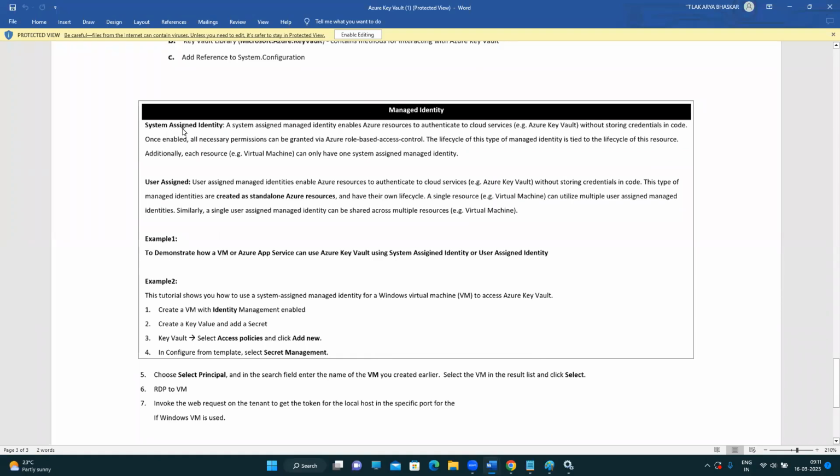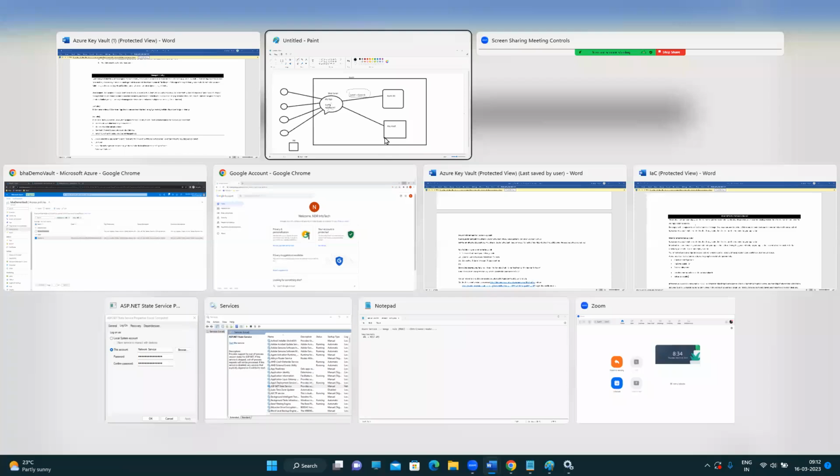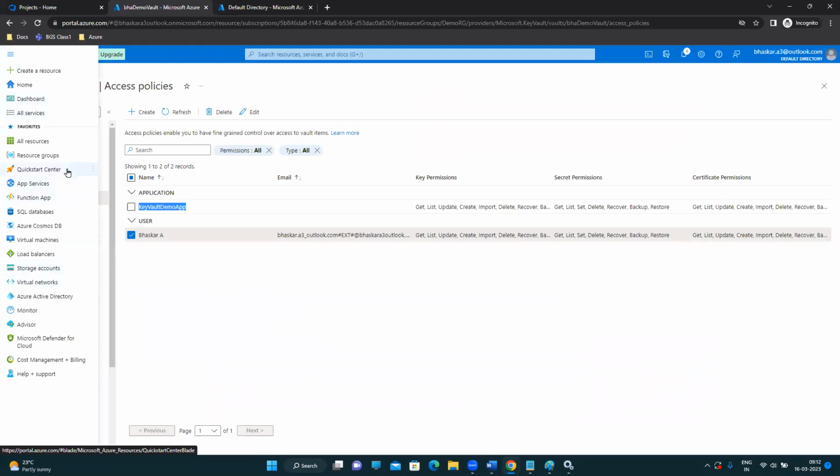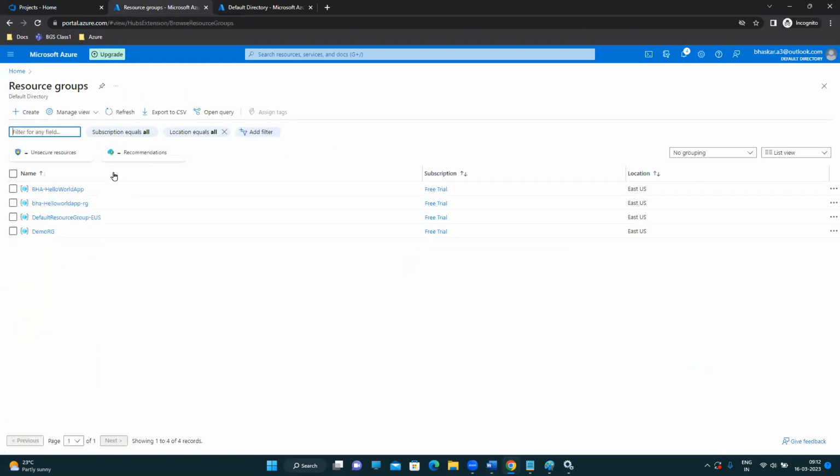What is managed identity? System assigned identity. A system assigned managed identity enables Azure resources to authenticate to cloud services. Right? What is a resource? A resource can be anything, right? So there are so many resources. There is a resource group actually. We have created multiple resources. We talked about it, right? It can be a VM, it can be an app service, it can be anything, right?